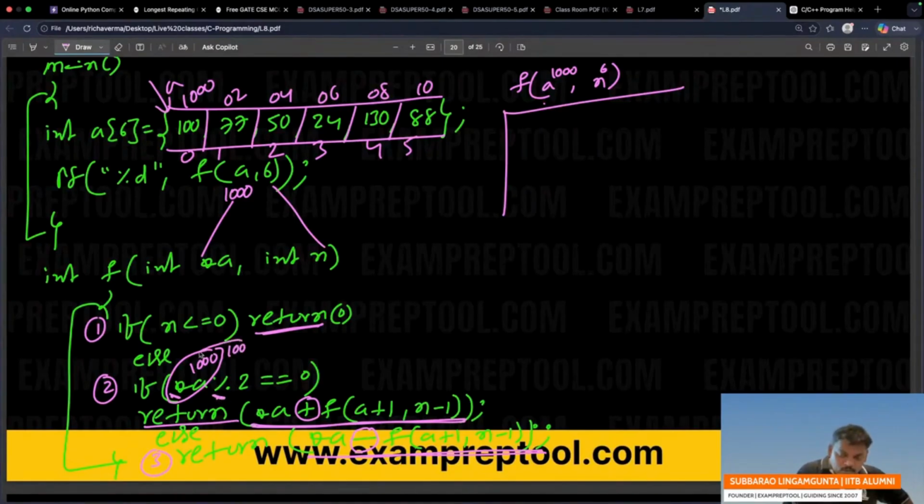100 modulo 2. If you divide 100 by 2, remainder is 0. 0 is equal to 0, true. So finally this is true. True means 1. If the condition is true, so the second statement is true.